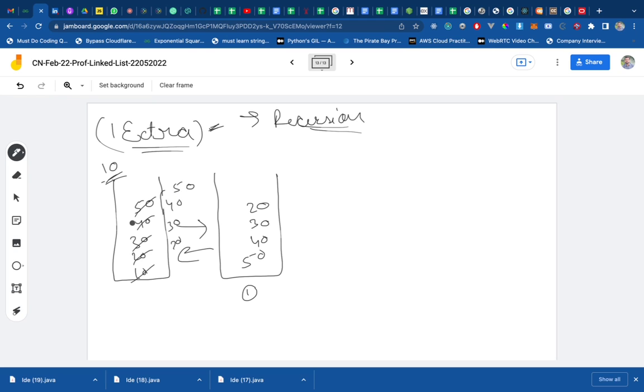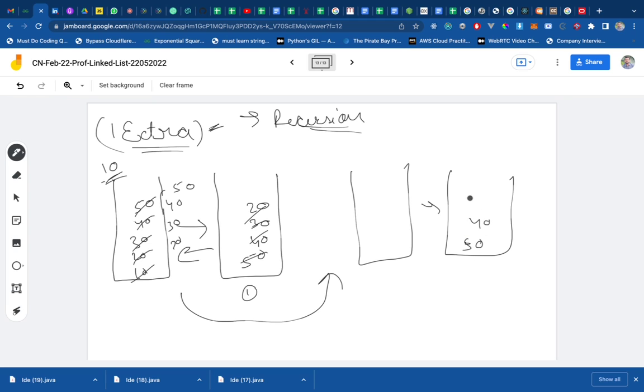You store this 10. Make a recursive call. Now this stack is empty again, right? So make this recursive call with these two stacks. The next call will achieve 20, 30, 40, 50, right? And you have one more stack. So again move these items. Pop 50, so 50 will be here, 40 here, 30 here, 20 will be at last. Store this 20 in a variable.